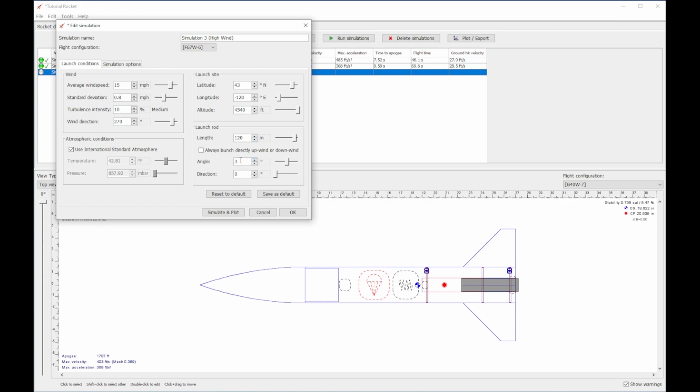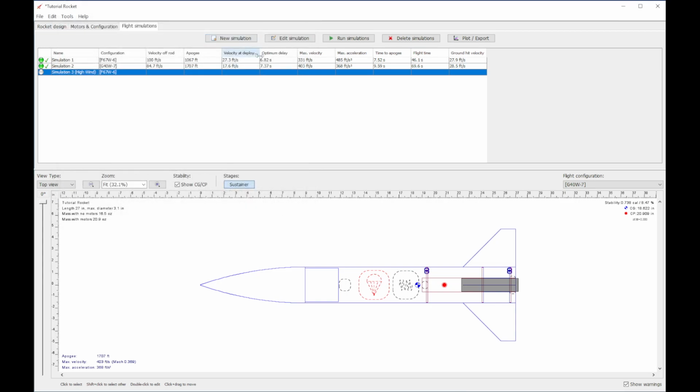And if it's windy, we might do more, let's say 4 degrees. And 0 degrees means they're angled to the north, which is true because our flight line is south of all of our launch pads. So we angle them away from all the people. Okay, so this is now our high wind simulation. And we'll say okay. And then we'll run it.